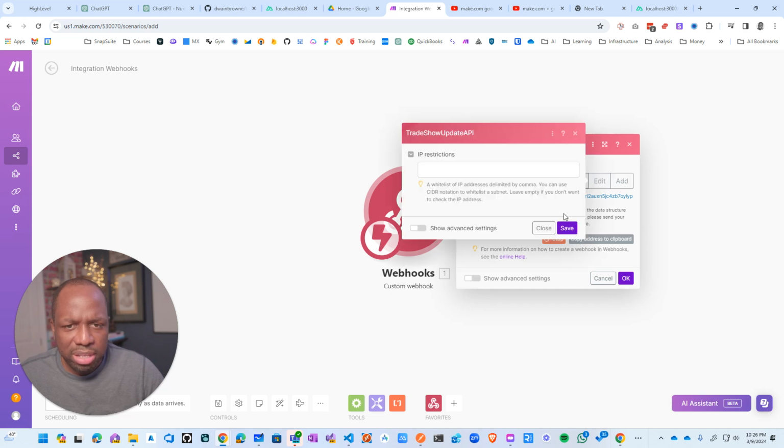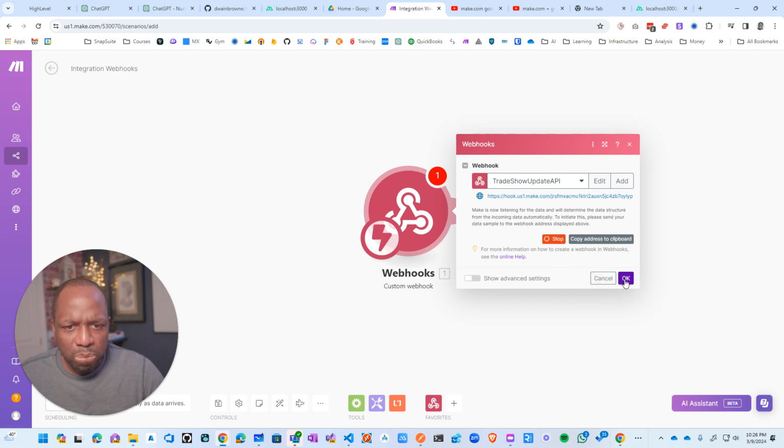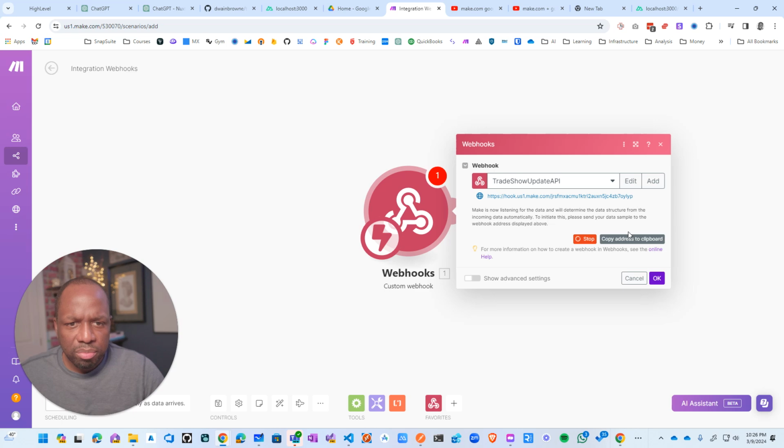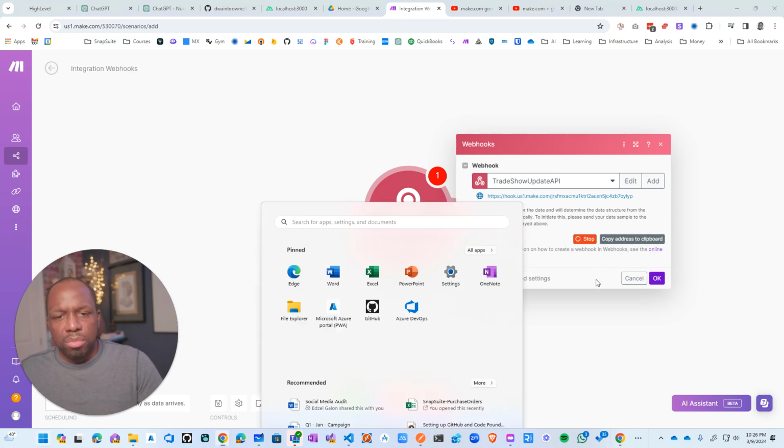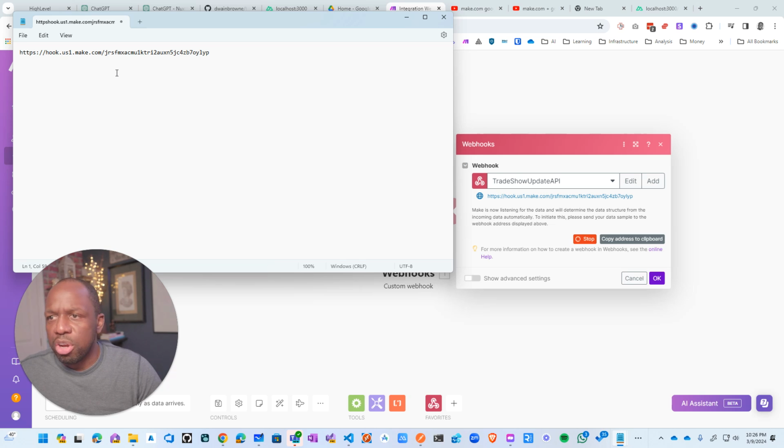Also, I think we have to set it as a pass-through. Yes. If enabled, JSON payloads are returned as string. Oh, sorry, not return as string. So copy this address, and then Notepad. So this is going to be our update URL.